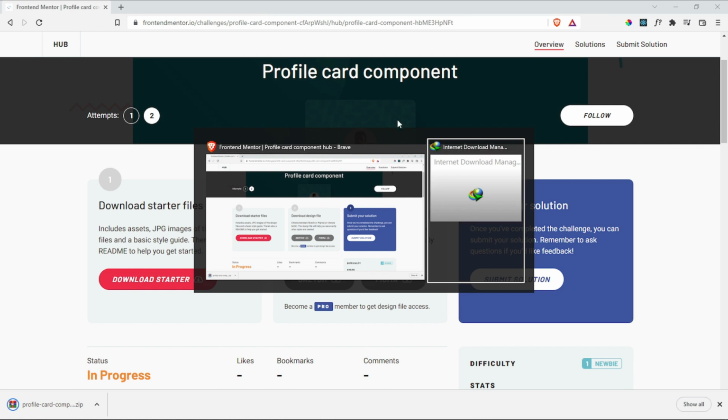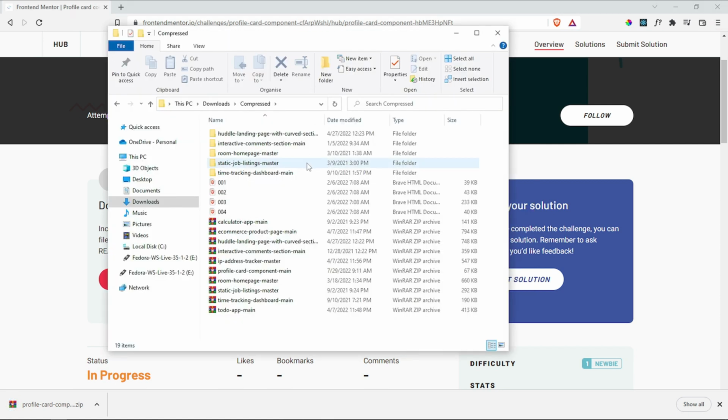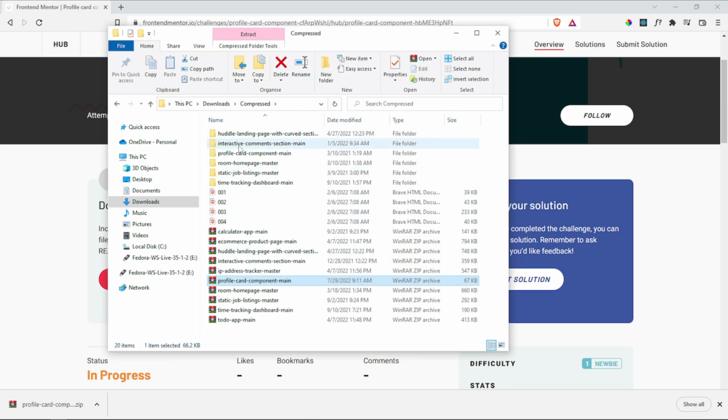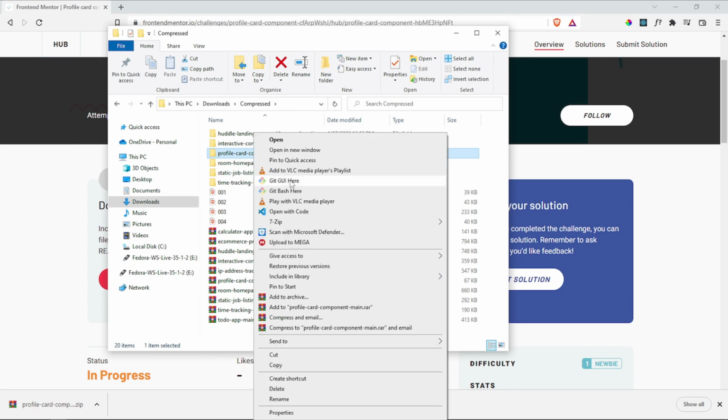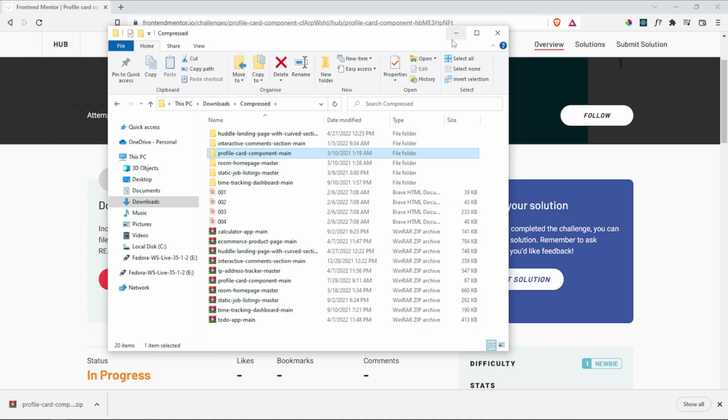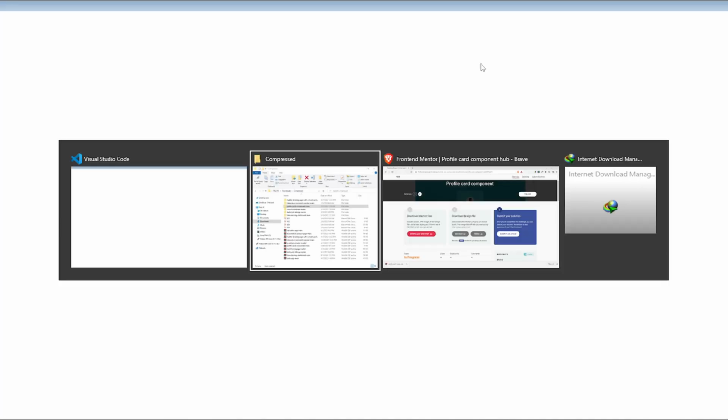And then when I open this up, you're going to see that I have the profile card component main zip file extracted here. So I'm going to right click on it and say extract here, which is going to extract into a new folder called profile card component main. And then I'm going to right click and say open with code, which is going to open up an instance of Visual Studio Code into this folder, as you can see opening up.